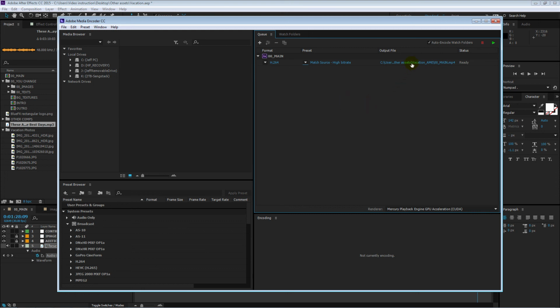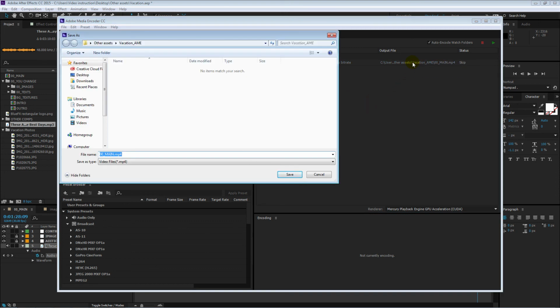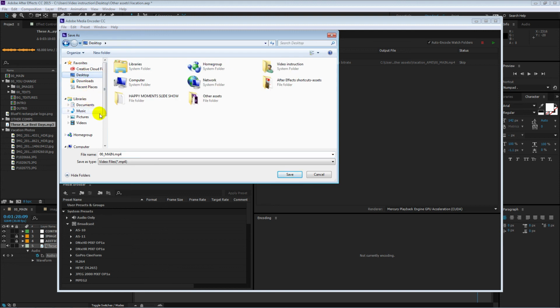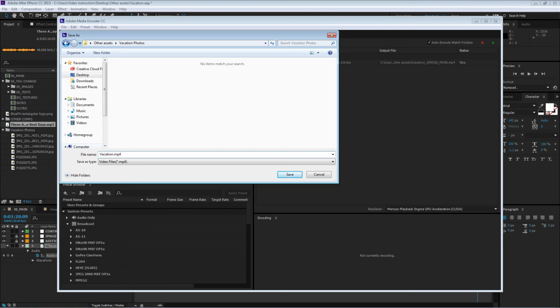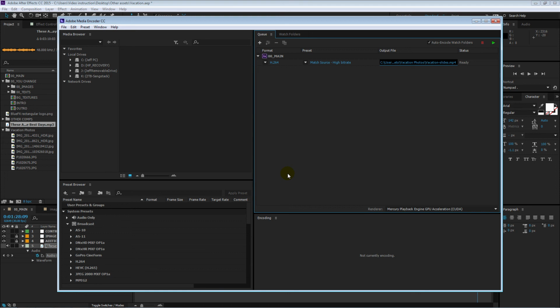Then you click on this hot link here, and you need to tell the media encoder where you want to store this file. So I recommend you put it with the images. I'm going to go back to my desktop, go to my other assets folder, and here are the images right there. Open that up. I recommend you put it in that folder. Now it's called 00 main. You can call it whatever you want. I'll call this vacation slides. Click Save.